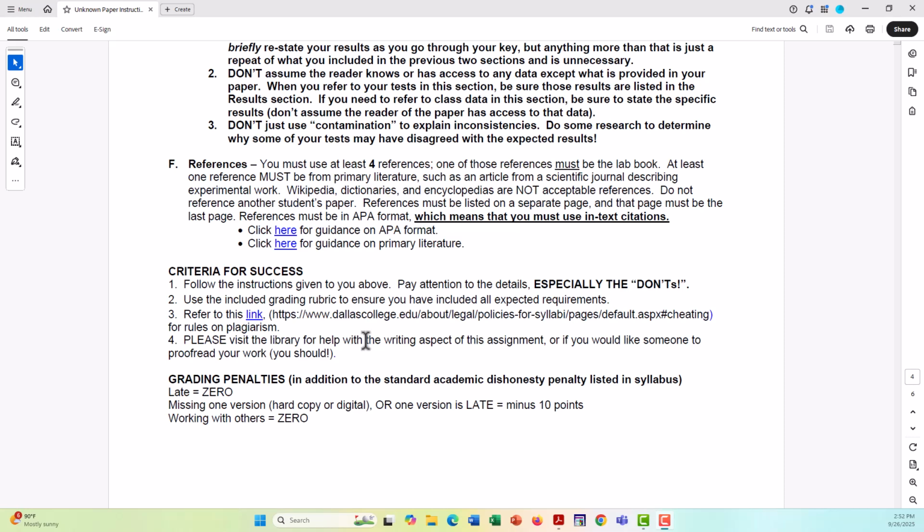Grading penalties. This is in addition to the academic dishonesty policy listed in the syllabus. If it's late, it is a 0. Please do not make me do this. I will tell you, there was one time where a student, this might have been before I required a digital copy, I was just accepting paper copies, and they needed to be handed in during lecture, just like yours.